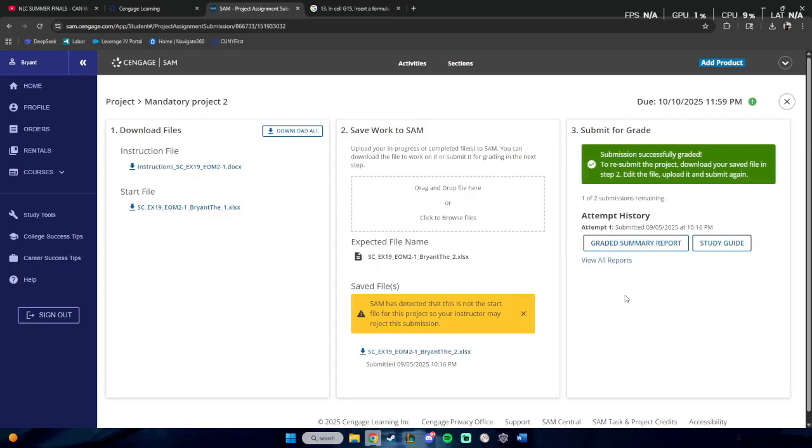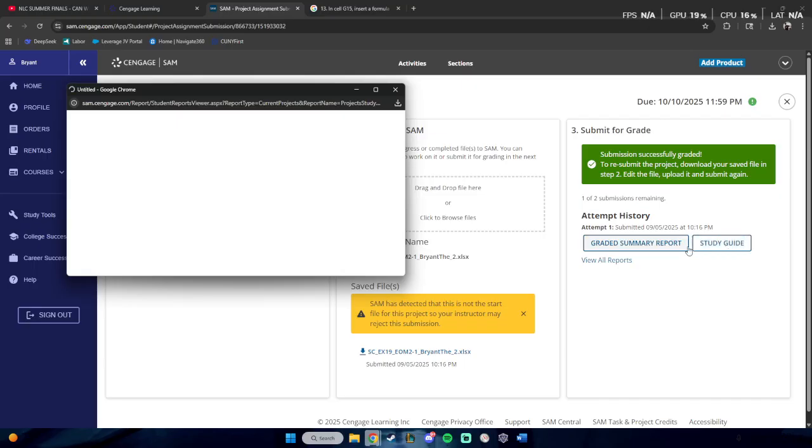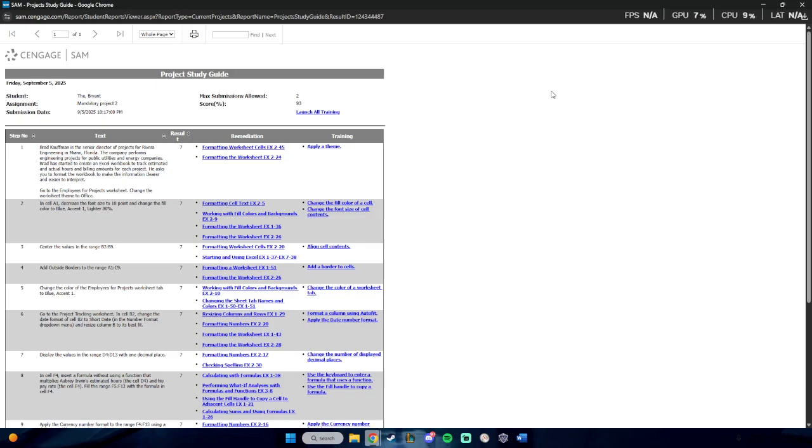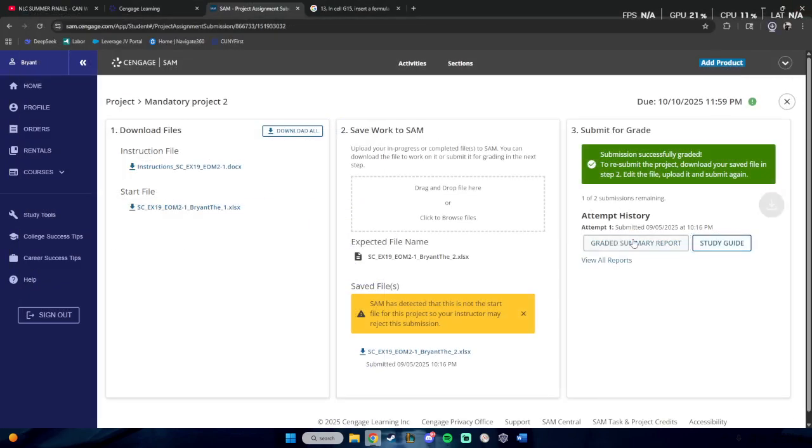Let's see. Let's go to the study guide, and then I should see in the top right my total percentage. If it's not 100, I'm probably not going to post it. This was a waste of time. 93. Damn. My bad.